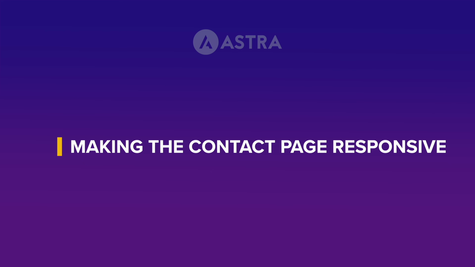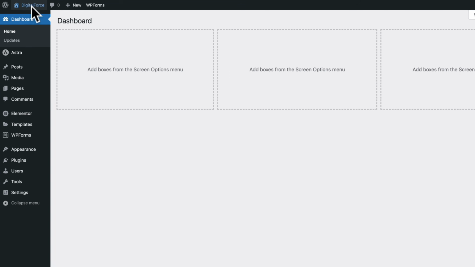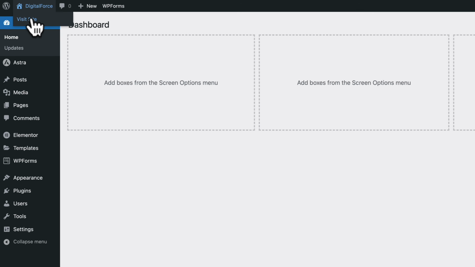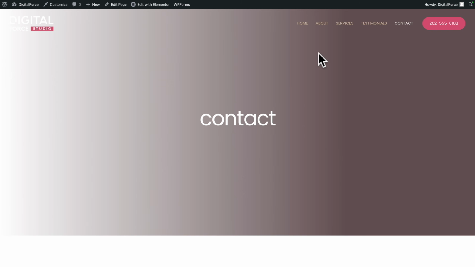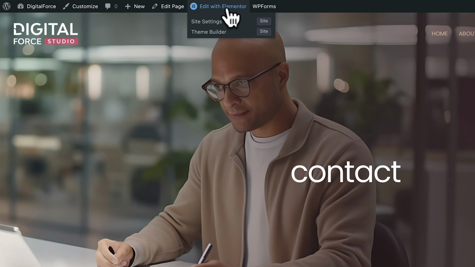Next, making our contact page responsive. So let's preview our website, then go to the contact page, click on Edit with Elementor.